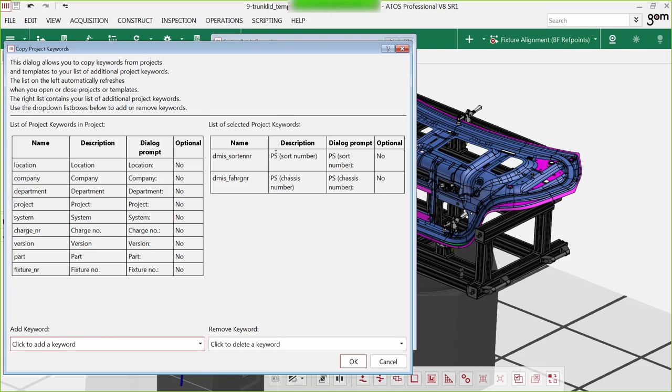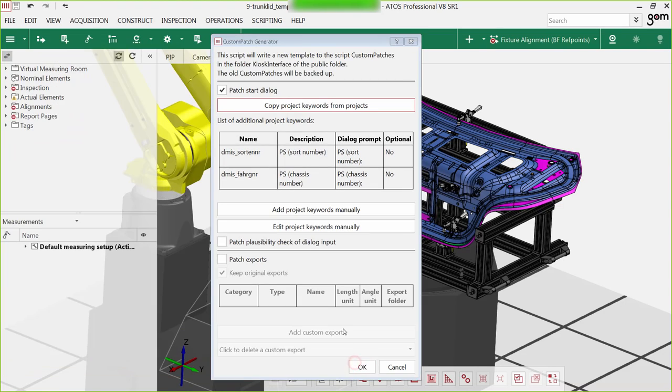On the right side, you see the chosen keywords. If you've chosen too many or this requirement will change, you can always delete keywords by choosing the keywords from this list. Now the chosen keywords appear in this dialog. You could later add more keywords, and we can edit the keywords.